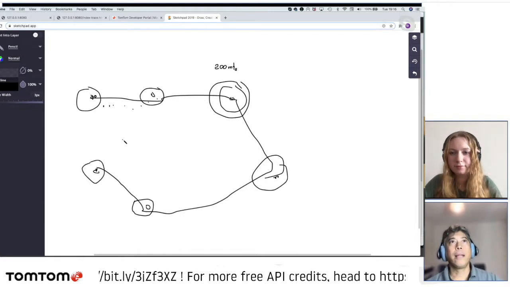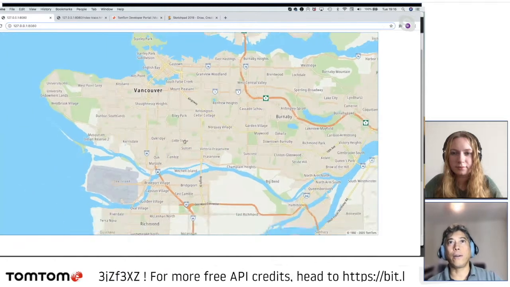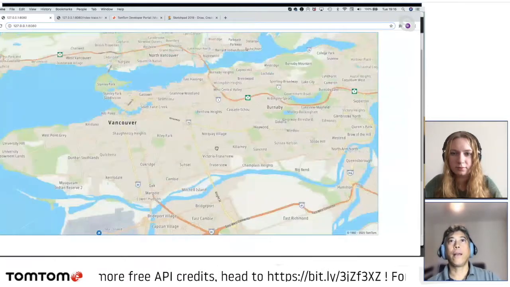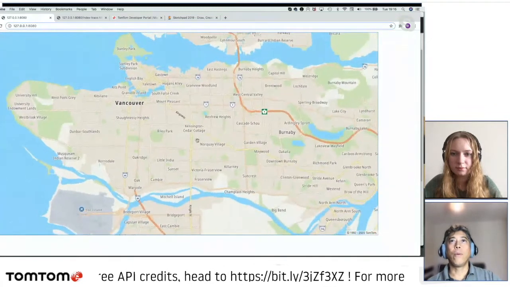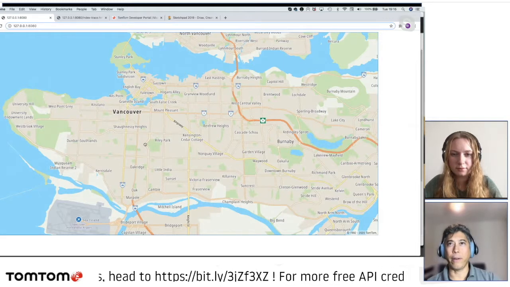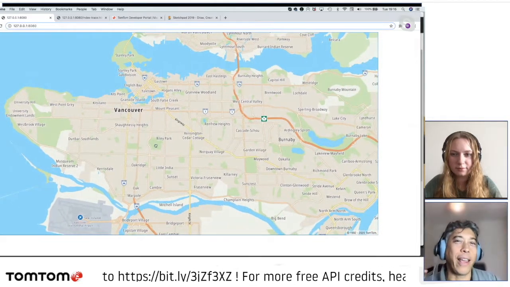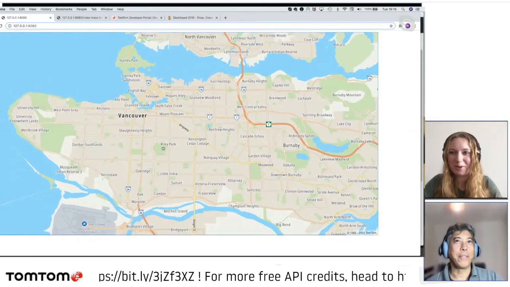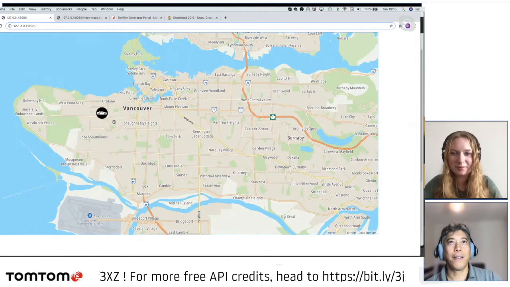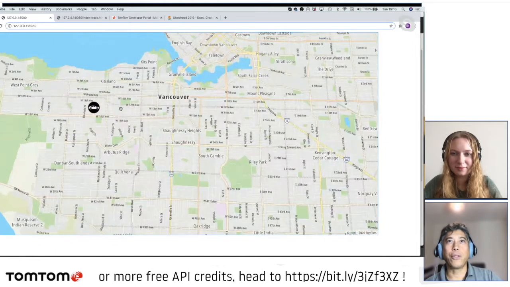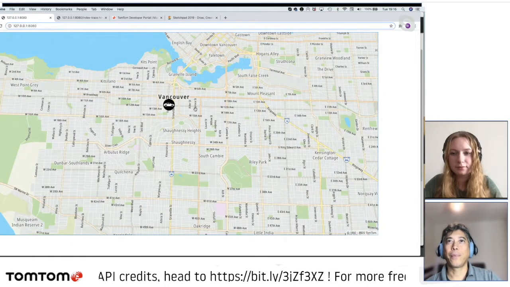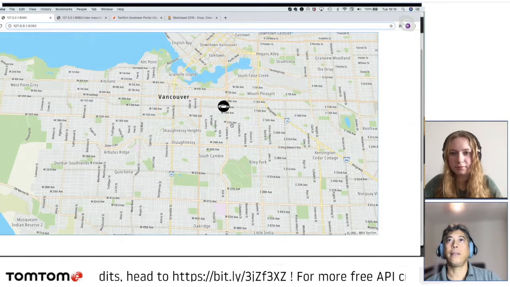Yeah. Let me see. So originally, we have the map of Vancouver here. Based on our Roswell code, we still have the Roswell code running here in the background. It's a legacy thing. So every time you click, we are actually updating the location of this object. Let's see, like here it's moving here.